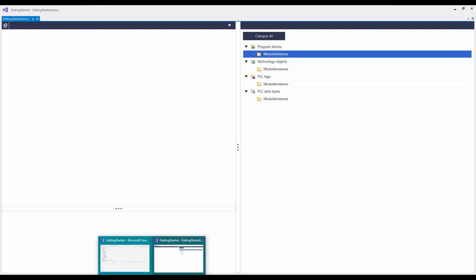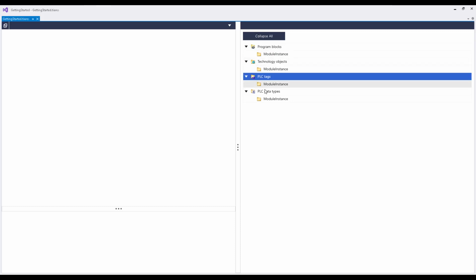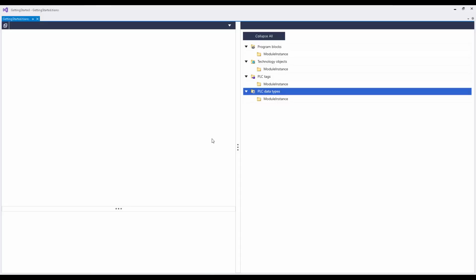And this module instance is a bit different to the libraries folder. So you have the program blocks, technology objects, PLC tags, data types. I think it's clear. As I said, these are the categories that TiaPortal has. But then in the module, you have, let's say, two different subgroups in each. You will see it very soon once I add the library.